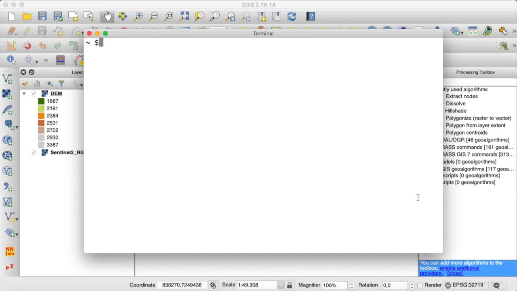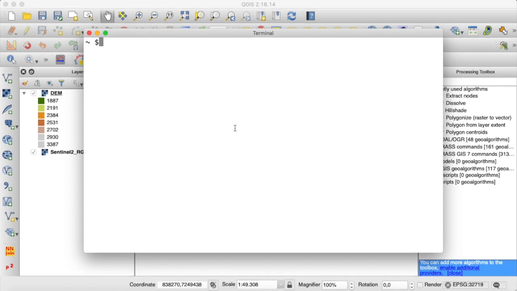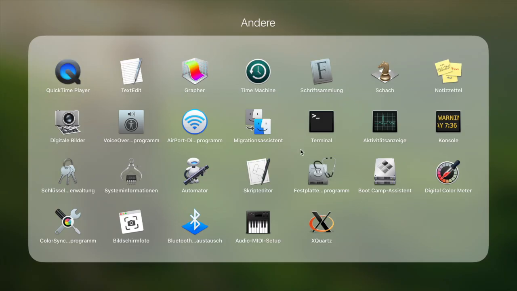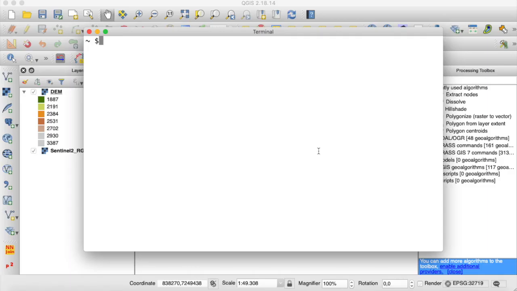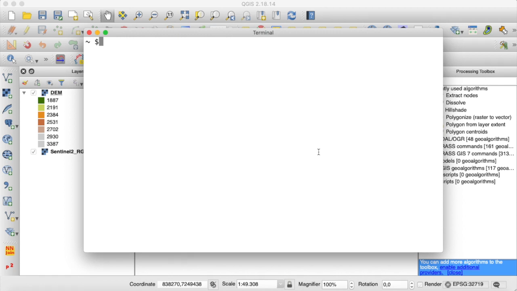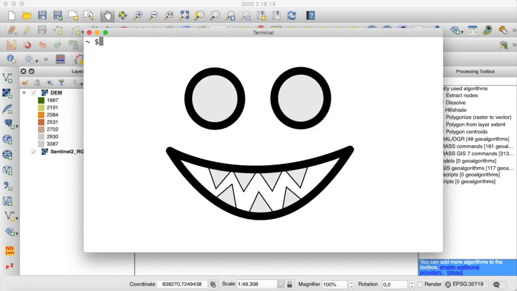The command line interface looks like this. On Mac or Ubuntu, you will get here by searching for the terminal and opening this application. And on Windows, you simply search for the command prompt and open it. Now, first of all, please don't be afraid to use the command line. I know it can look quite scary, but it's really not that complicated.